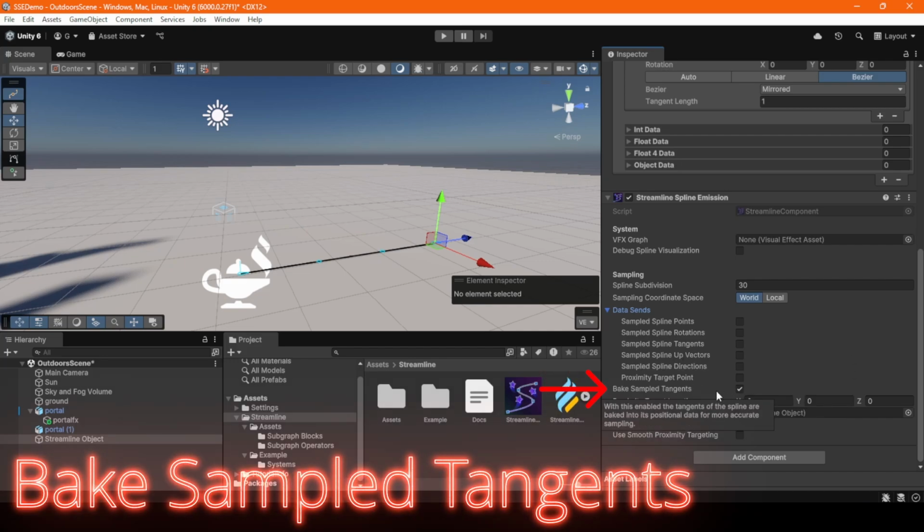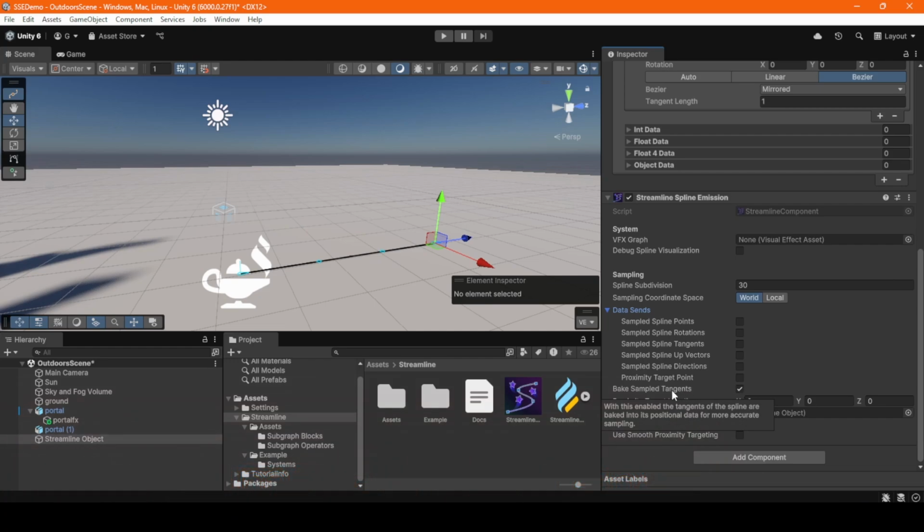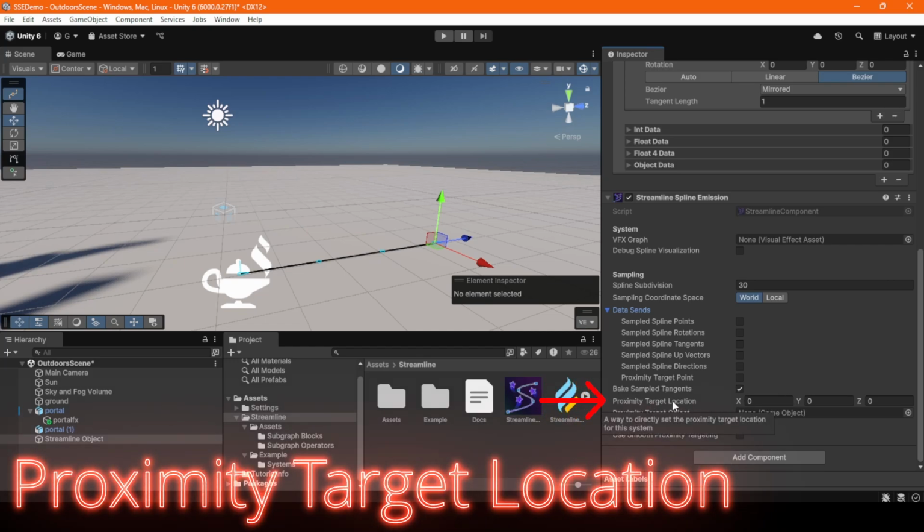This down here, we'll get into this a bit later when we show you what it looks like when the data is sent. But what this does is this basically bakes the calculated tangents from this into the position that it sends as well. And this ensures that the position will interpolate just a bit smoother and look a bit more like the spline.